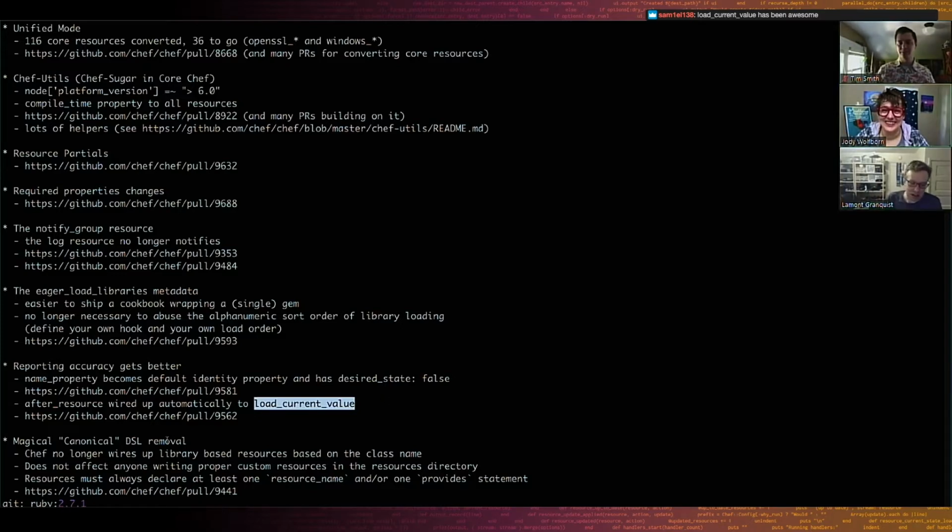I think that's like the most common phrase uttered at Chef: that's not what it was for, but I've seen people use it that way. Like, we didn't intend for that to be used that way. Right, Brian. And Jeff says load current value has been awesome. So it sounds like he's also using it out in the wild at customers.